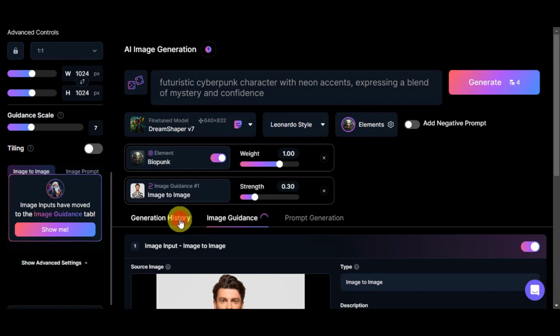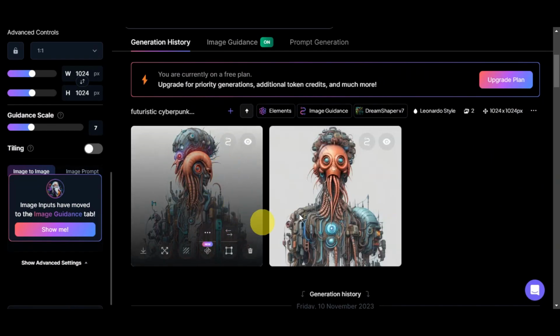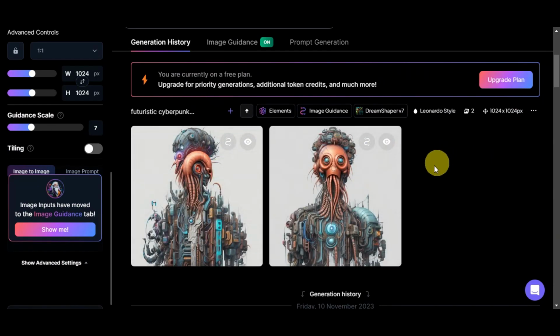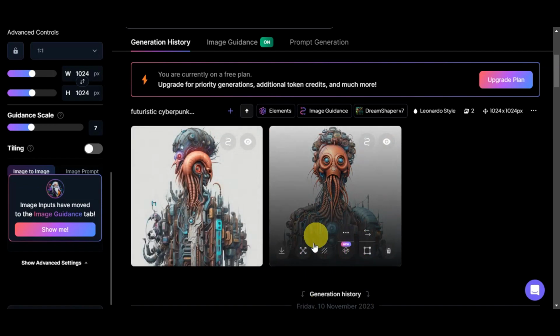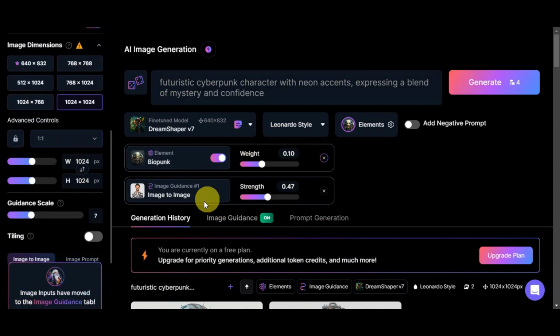So we're gonna go ahead and wait for the generation history in here to be done. Now, as you can see, here are the photos that it generated. So it did not actually use the face of the photo, but it actually depicted the pose. So what we're gonna do in here is adjust the strength to higher, and we'll just lower down the biopunk element. So that is what we're gonna do. We're gonna keep on adjusting these different settings until we achieve what we're currently looking for. Then we'll click on to generate again to see what it will give us.